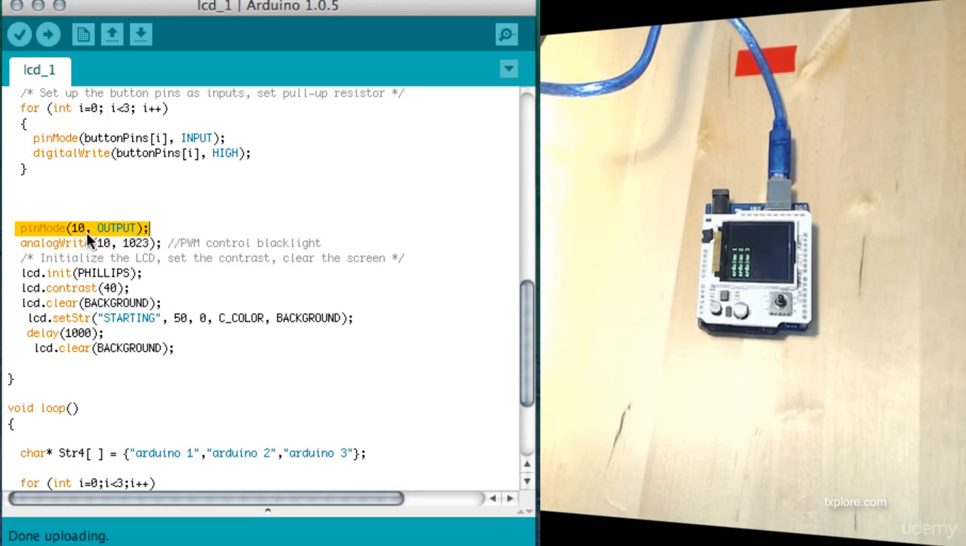So in this line here, we set pin 10, which is PWM capable, to be output, and we can use that to control the brightness of the backlight of the display. So you can imagine a situation where, for example, when it's dark, we can use a photoresistor to detect the brightness of the room. In that case, it's going to be dark, and we can lower the intensity of the backlight so that it's not too bright in the room. So that's the kind of functionality we achieve with these two lines.